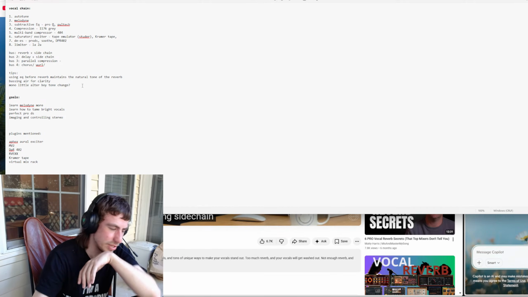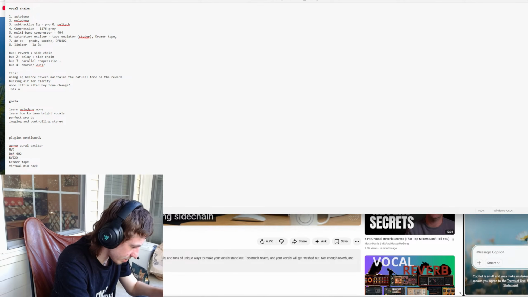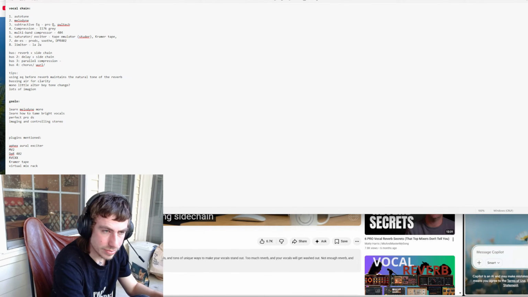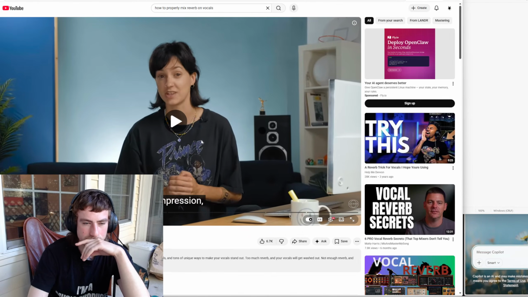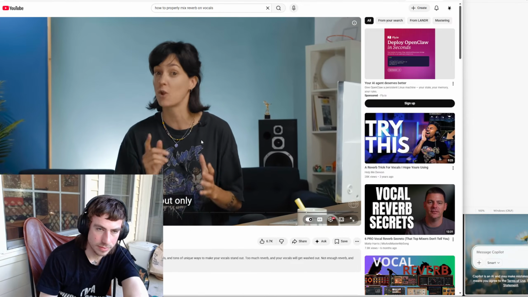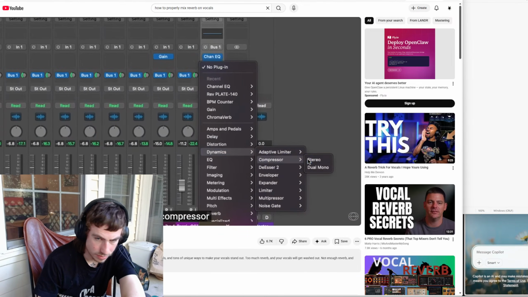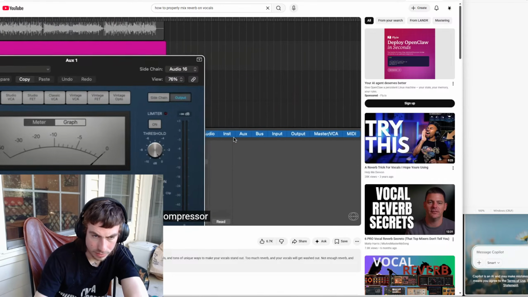Lots of imaging, huh? Sidechain compression, you'll be able to trigger a compressor to reduce the gain on your reverb, but only when the vocals are playing. You can do this by sidechaining your main vocal to a compressor that lives after your reverb plugin. Now you'll notice the compressor is only working when the vocals are playing.